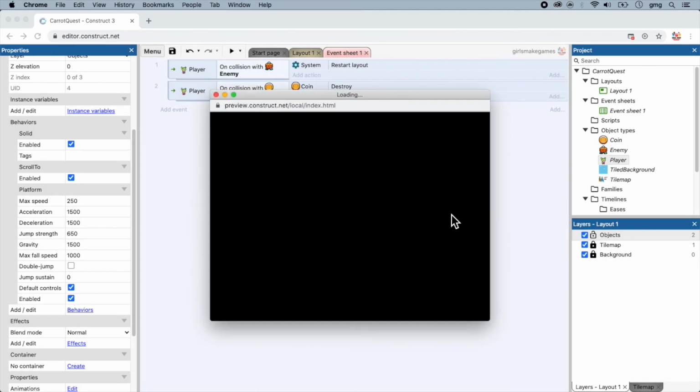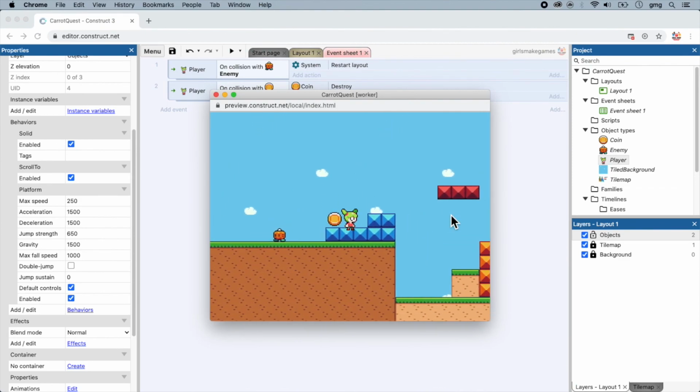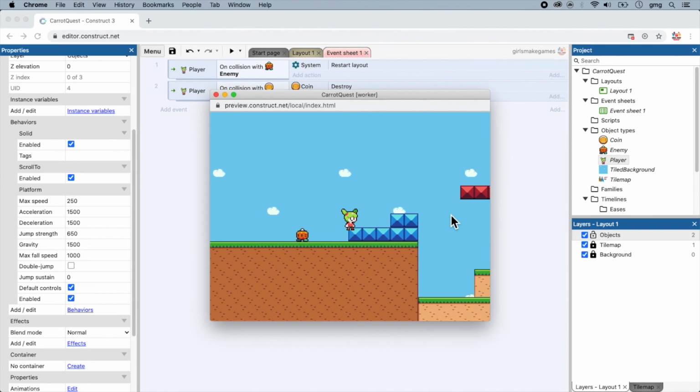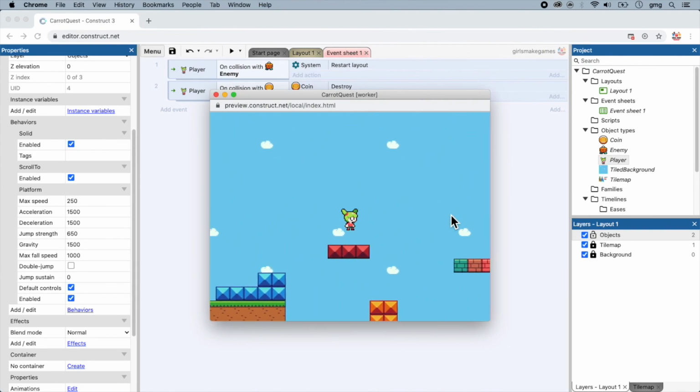So let's try it out. Boop! Cool. So it looks like Twiggy's collecting coins now. Great.